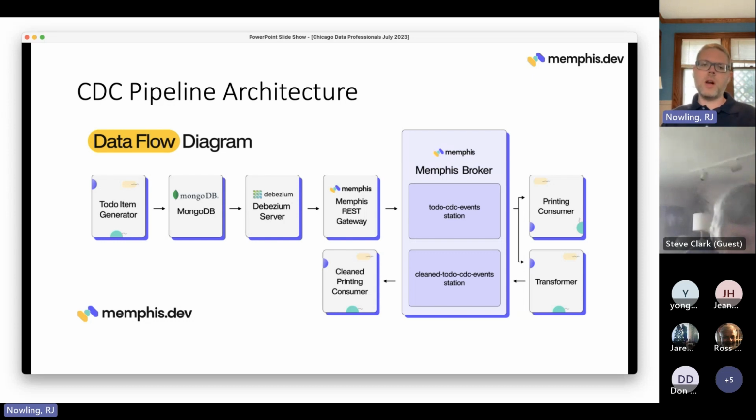So what our application starts with is just a simulator that generates to-do items, and it pushes them into our database. So it inserts them into a collection in MongoDB. And Debezium Server is listening to MongoDB for those changes. When it receives them, it pushes them via REST to our message broker. And our message broker has two stations, which other systems might call topics or subjects. One for the raw CDC events, and this has two listeners. There's a consumer for just printing to the console for debugging purposes. And then we're going to transform those messages so that we can clean them up. We're going to look at a technique that is pretty powerful for preventing bad or malformed records from getting into our pipeline. And then we'll print those out. And we'll talk about the motivations for that.